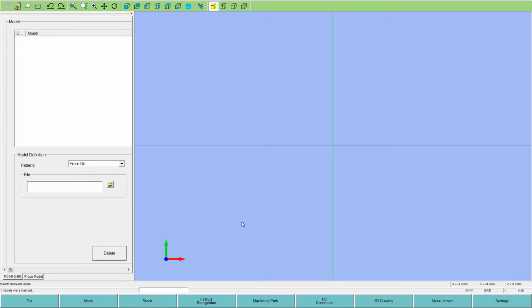This is a demonstration of Sodick IntelliQvic importing a 3D solid model. This will be for the die shape example, 4-axis die sample. Here's our operating interface. First step is to import the model.